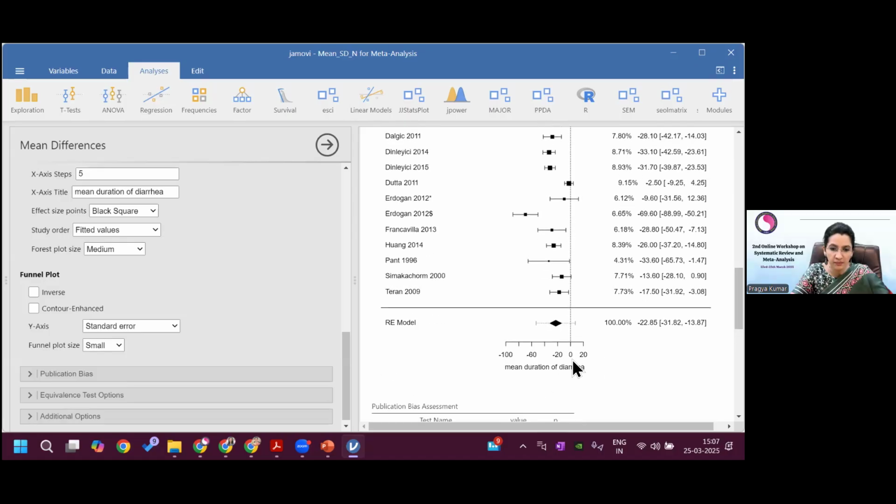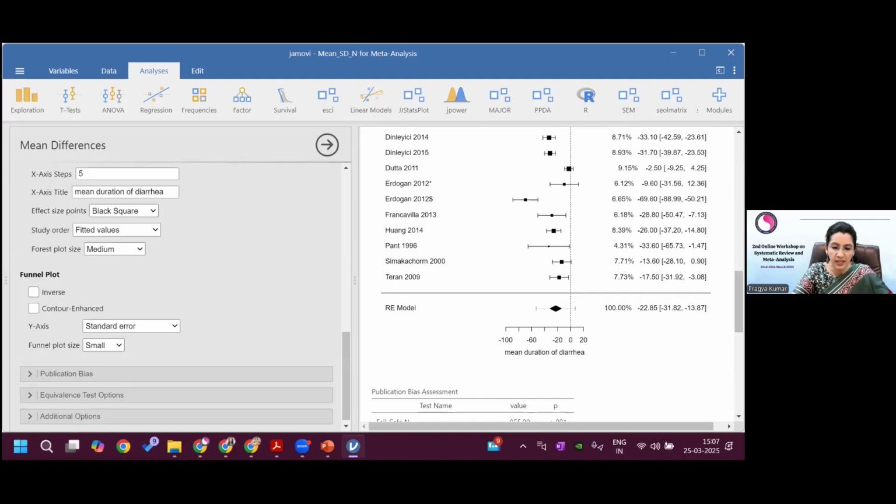And this is the confidence interval. So this is the diamond, this one. And if you see, the confidence interval is from minus 31 to minus 13. That means we are 95% confident that the population's true mean value will lie in between these two, right? This is what we mean by confidence interval, and this is the pooled estimate. The two ends of this point show the confidence interval of the pooled estimate.